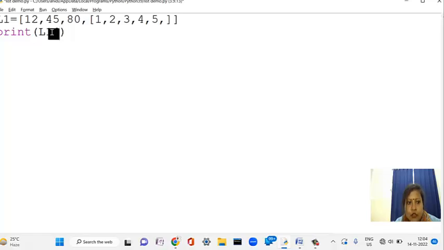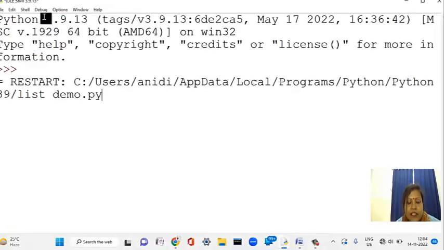If I mention my index value as, say, 2. 2 means 0, 1 and 2. This one. So save and execute, and the value will be showing 80. So this is called accessing the element of the list, how to access an individual element of the list.